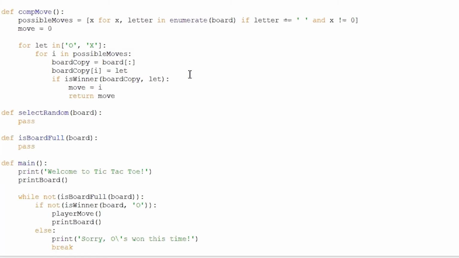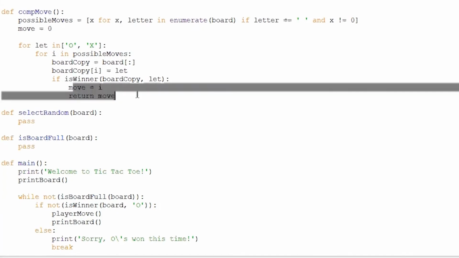All right, so let's just run through the code that we typed here. First, we're going to check if O is the winner, and then we're going to check if X is the winner after. So we are checking if we have any possible empty spaces on the board game that we can move to. So we're gathering all those values, and then we're creating a copy of our current board. And then what we're going to do is insert a letter into the copy of our board, and then check if we have a winner based on our current board. And this is move equals i and return move.